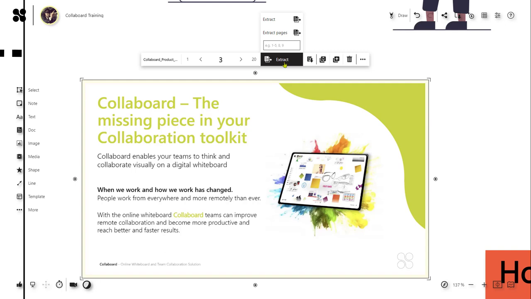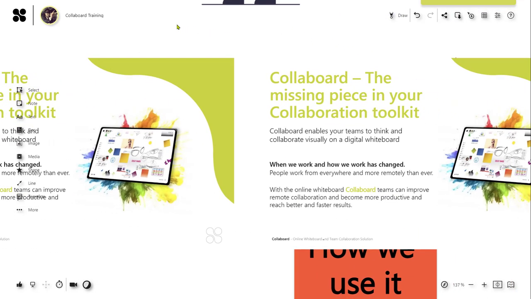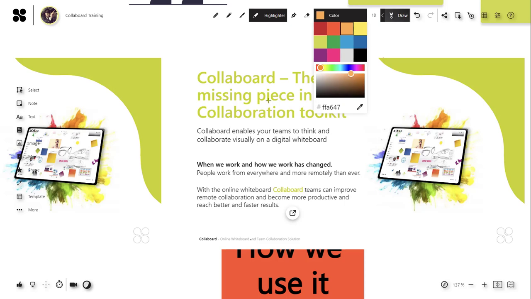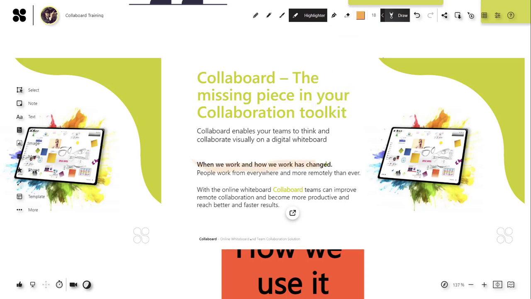So let's say we would like to extract now this page. I can just click here on extract. And what's happening now, here on the right side, a copy of this page is generated. And now this whole visual part of collaboration comes into place, as we can here, for example, take the highlighter, mark something that's really important. We can also use then the normal pen to visualize things, and so on. So this is something that I think it's really cool, and we are using this ourselves a lot.